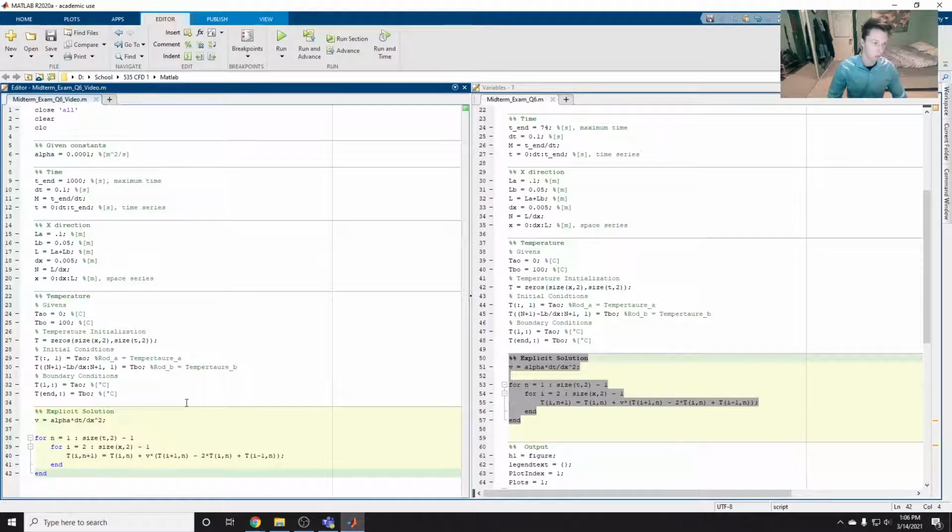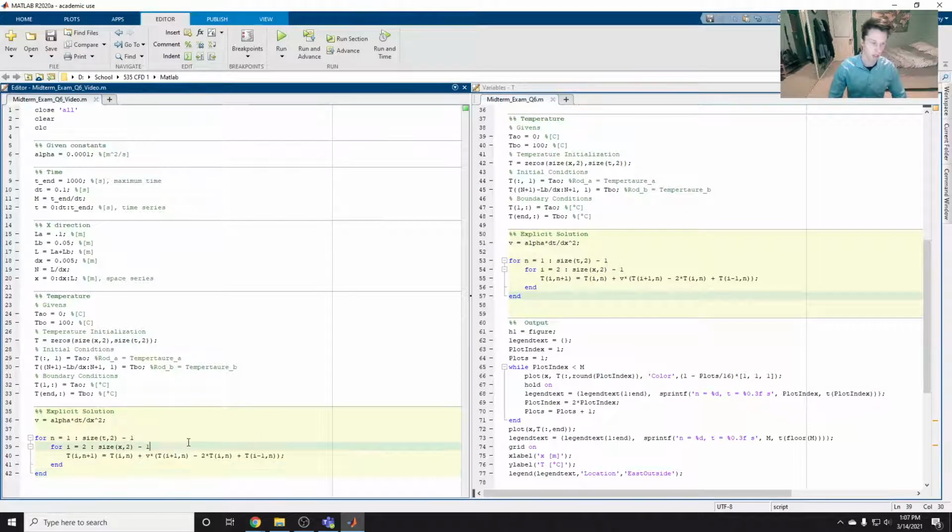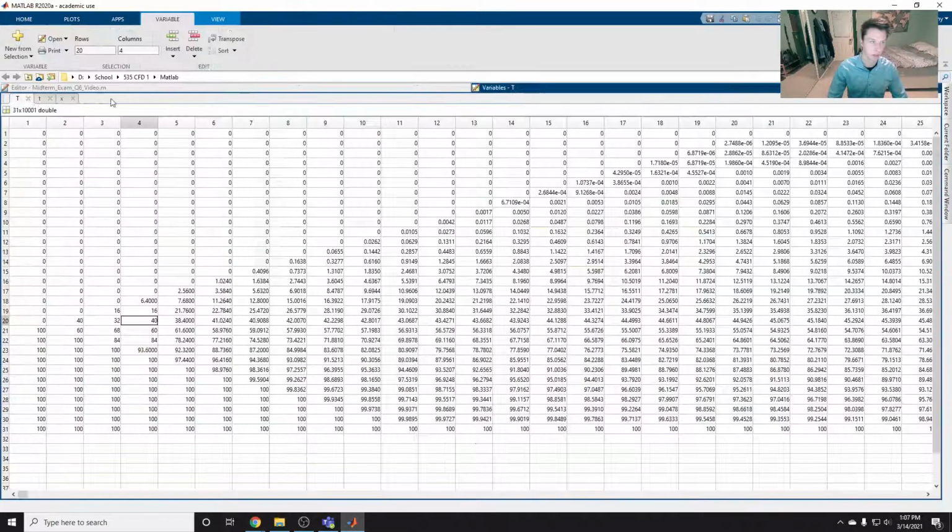And then what you can do is you can use two for loops. You have a nested for loop that goes through all the space increments, and then it goes through one time increment. Then it goes through all the space increments again, and then the next time increment, and so on until it goes through all the time increments. So that's that. If I run it, I go to temperature, you're seeing how the temperature is slightly changing over time, which is correct.